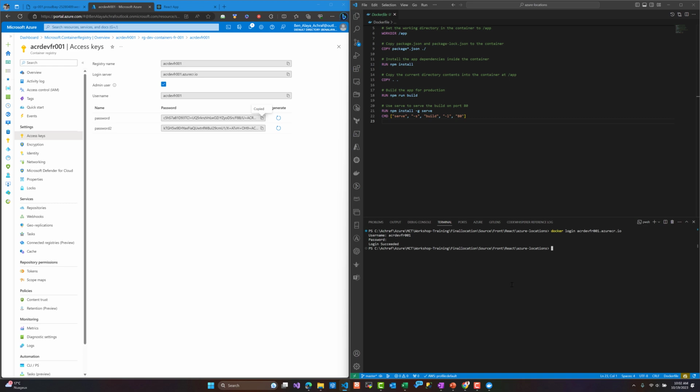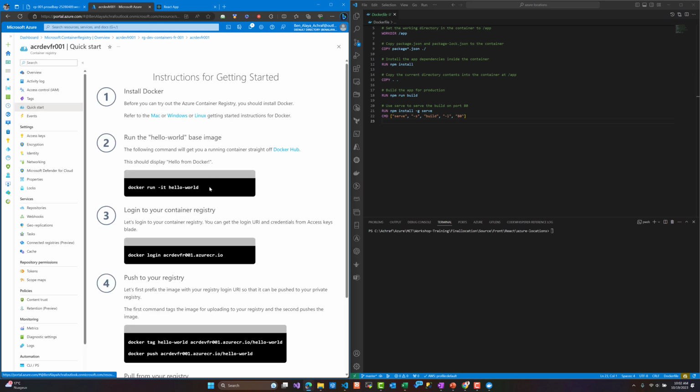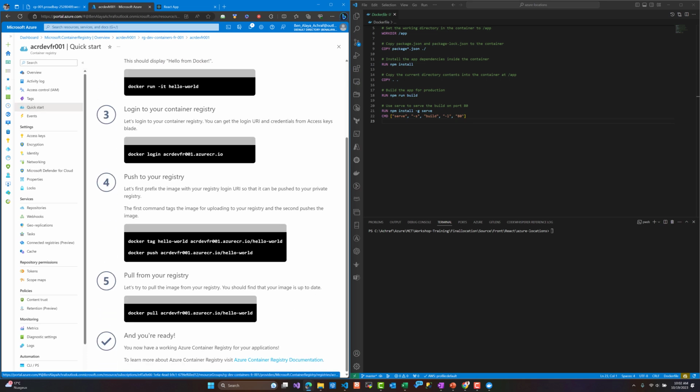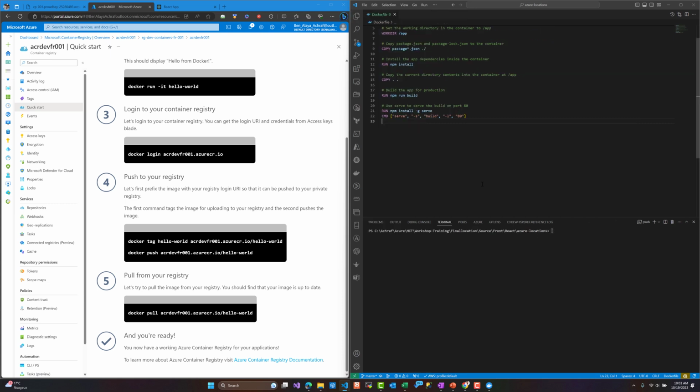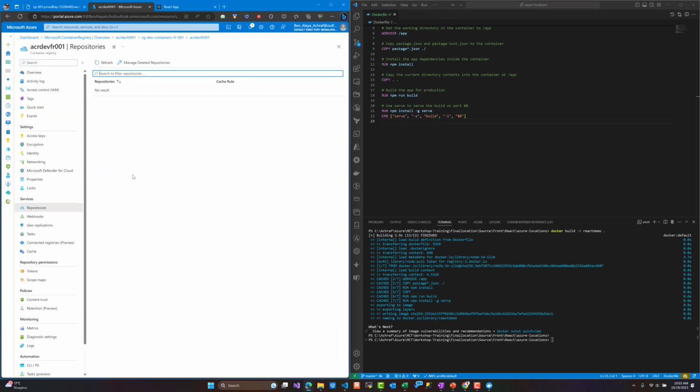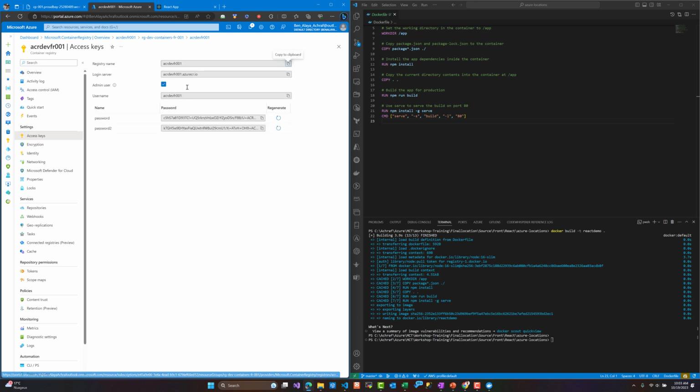Now we can actually follow this kickstart demo if you're not familiar with the Azure Container Registry or Docker. Okay, now this is the Dockerfile. As you have seen, I'm in the same location. Let's build the solution. I already have built it before, so this is why it's a bit fast. Now we need to tag this solution and push it to the repository.